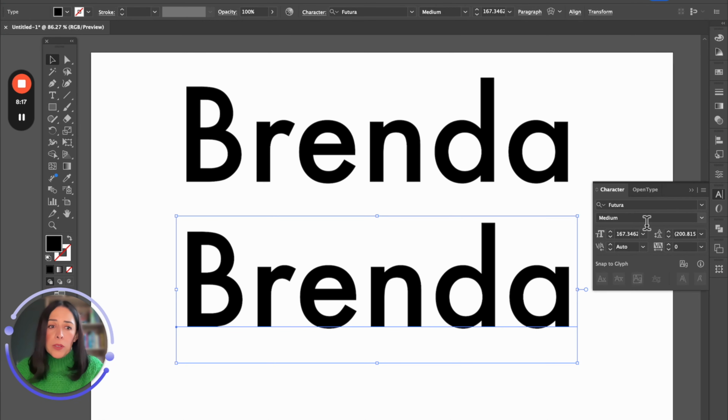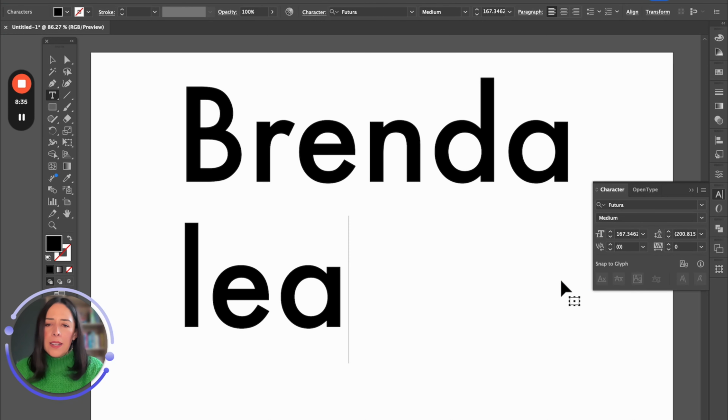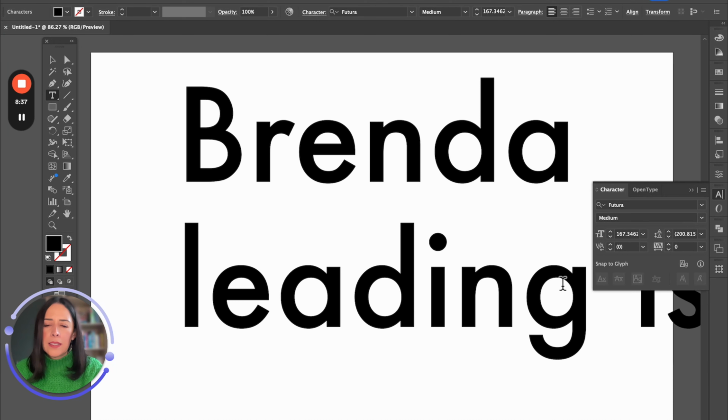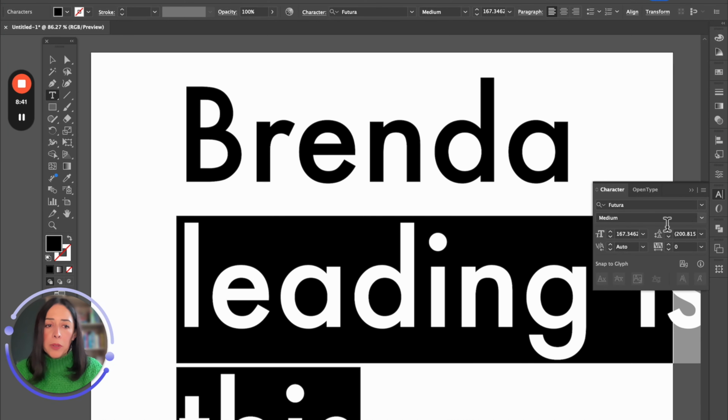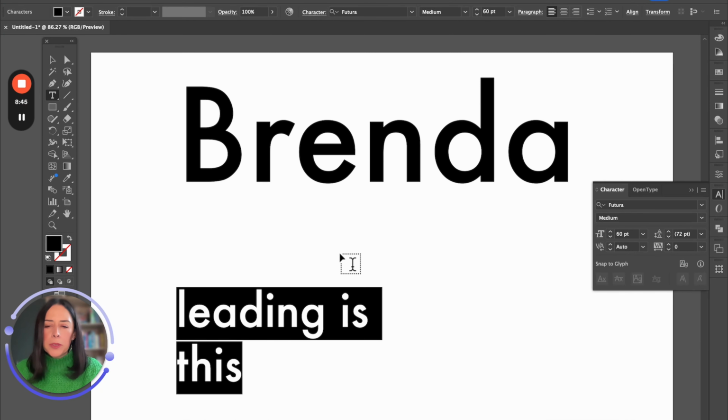In this floating window, we have something that defines the leading, the kerning, and the tracking. Leading is the distance that you have between lines, okay? Let me do this. Leading is this. I'm going to make the size a little bit smaller so you can see it much better. I'm going to put it here.